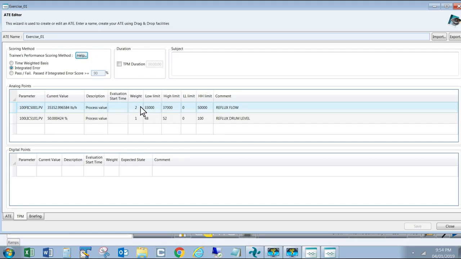I'm also giving a weight. Whenever these variables are outside their limit, what's the penalty, how heavily should the operator be penalized? For example, reflux flow is more important, so it carries a weight of 2. The level not so much, so it has a weight of 1. But you can have a weight of anywhere between 1 to 10, 10 being the highest penalty and 1 being the lowest. So you can program as many variables as you want for any exercise.